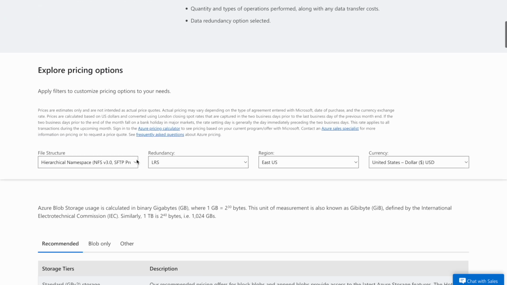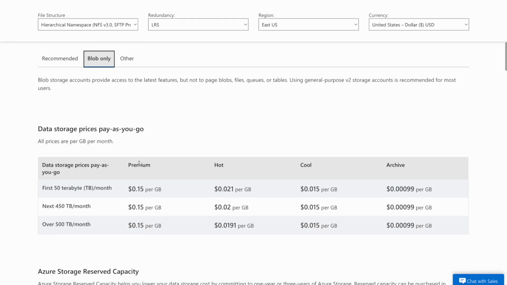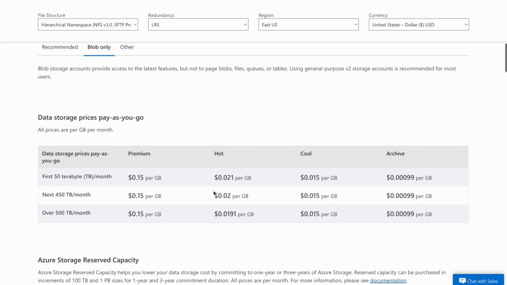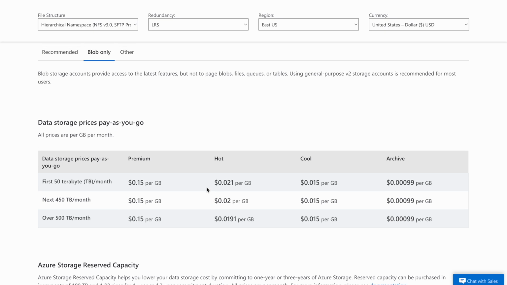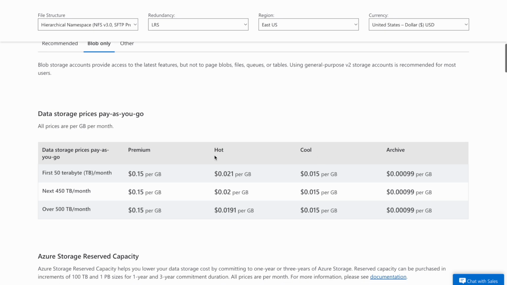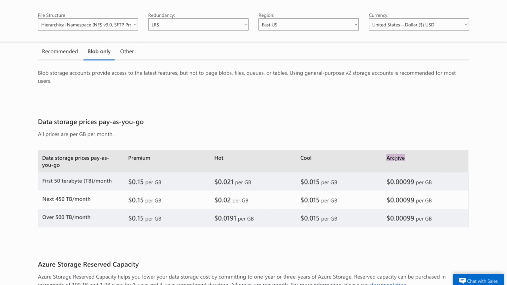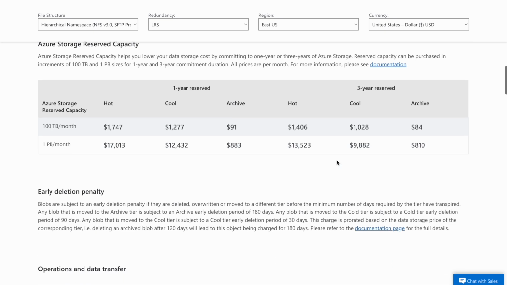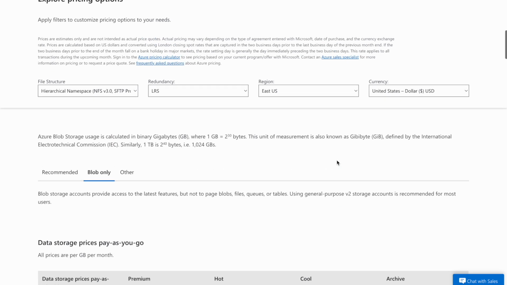So you're going to scroll down. Here you have different things available. If you go to blob only, then you have premium tier, hot tier, cool tier and archive tier, and their pricing will vary. So if you're going to access the blob container a lot, you're going to add files, remove files and all these things, then you should go with the tier according to your need, like hot or premium. And if you're going to use it for archival, then you should go with the archive tier. You also have this transaction pricing as well, so read them and choose according to your use case.